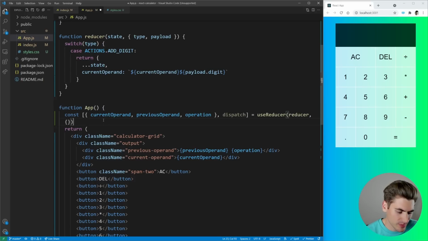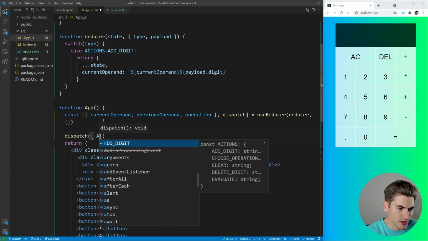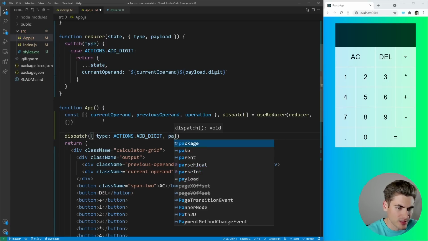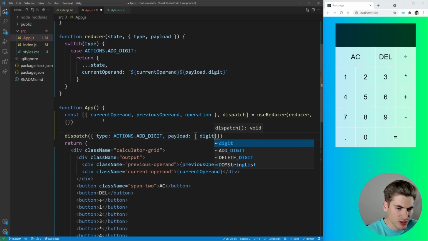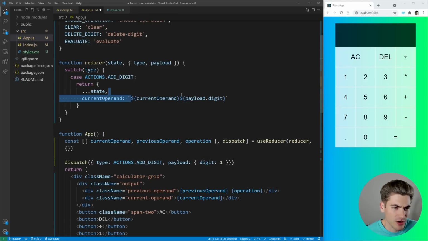So when we use dispatch, we would come down here and say, for example, dispatch. We're going to say our type here is actions.addDigit, and then we're going to pass in a payload, which is going to have a digit, like 1, for example. And here, all we're doing is taking our current operand and adding on that digit to the end of it. If our current operand is null for some reason, we just want to default to an empty string. So this will either create a brand new current operand with just our digit, or it'll add the digit onto the end of our current operand.